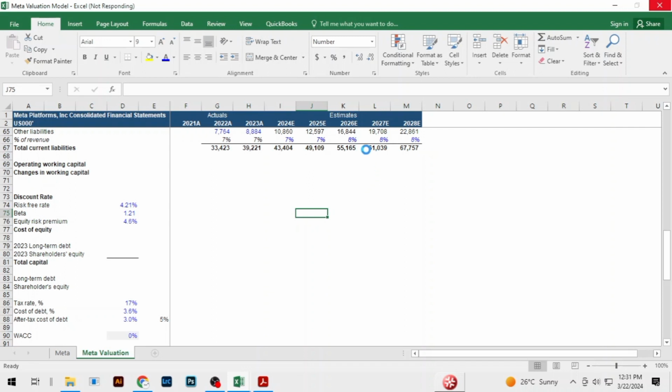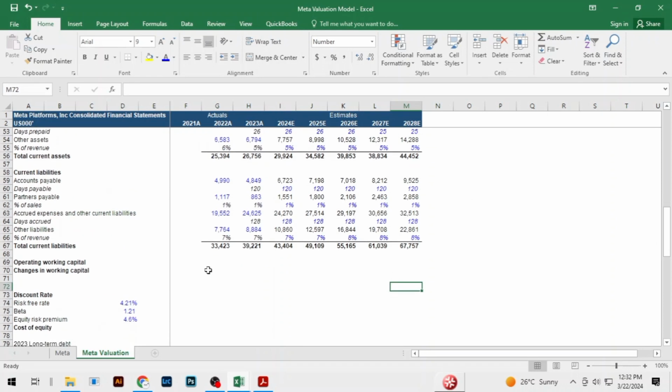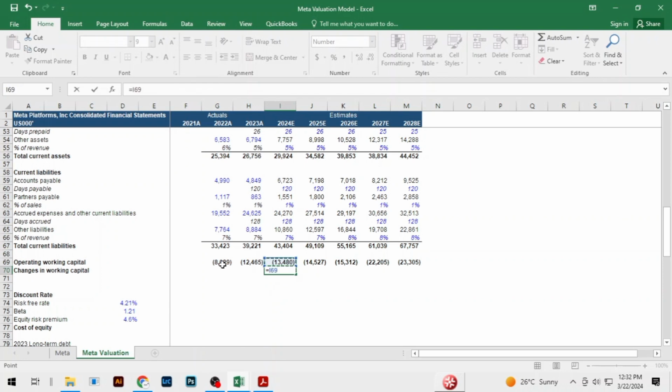Now we need to link them. We need to link these line items that we've just projected into that schedule for changes in working capital, just under the cash flow statement. Okay, so it listened to me. Here I have to compute the operating working capital, and then let me compute the change. So for the change, we are taking the 2024 balance, we subtract the 2023, and then we copy that to the right.